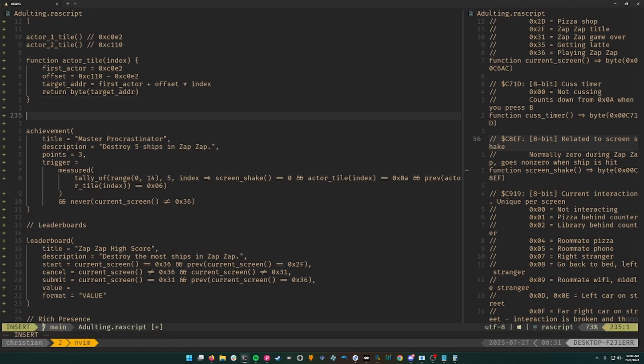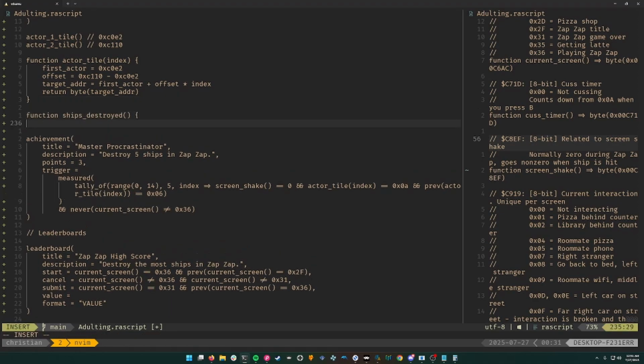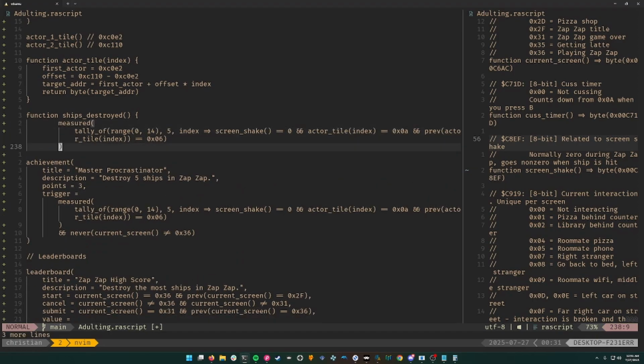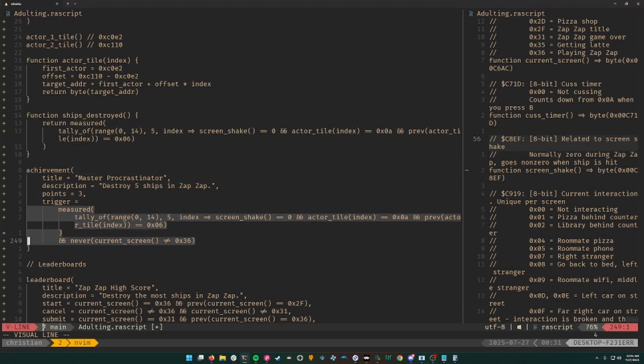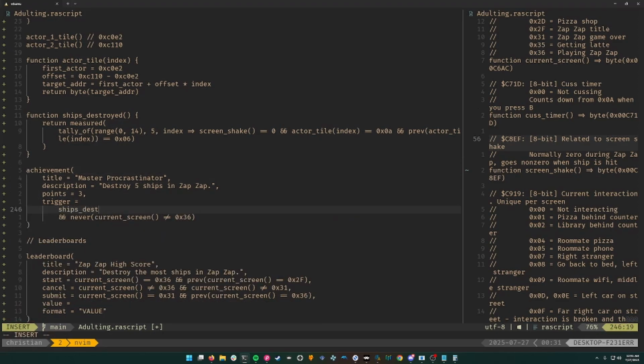And we can do that simply by making a function called ships destroyed. And we can just throw in what we had before, clean it up a little bit, and make sure we return that. And we can throw in here, instead of this, let's just get rid of that, ships destroyed. And down here for our value, ships destroyed.